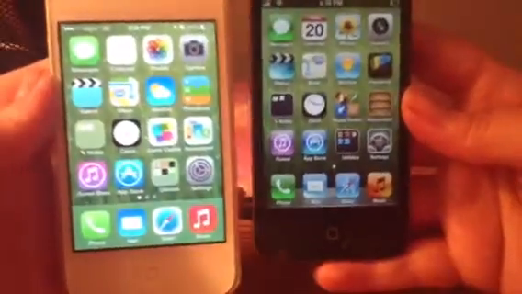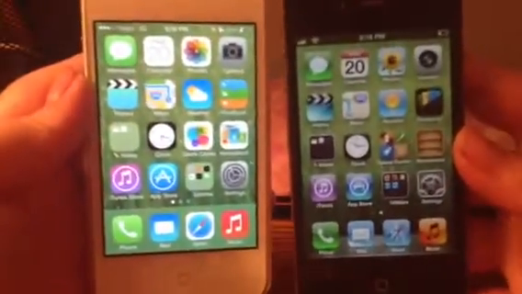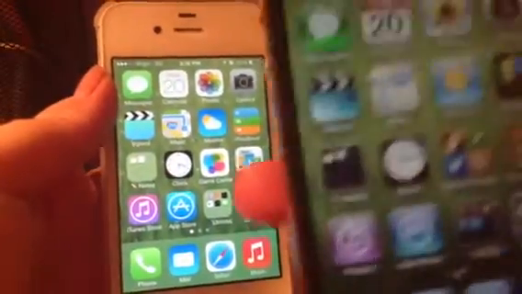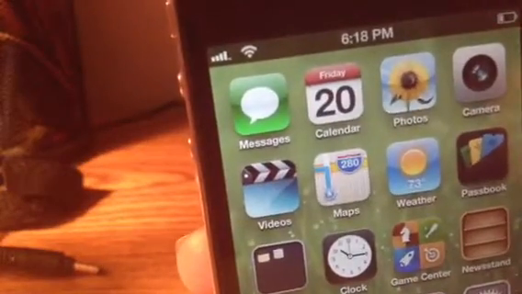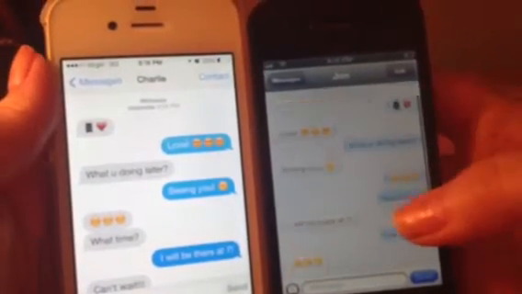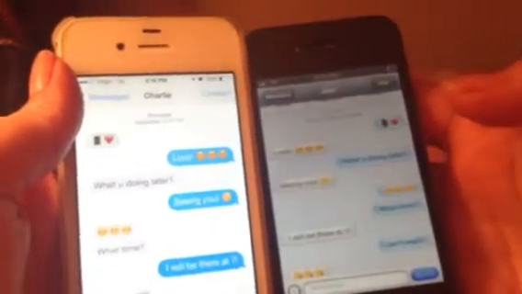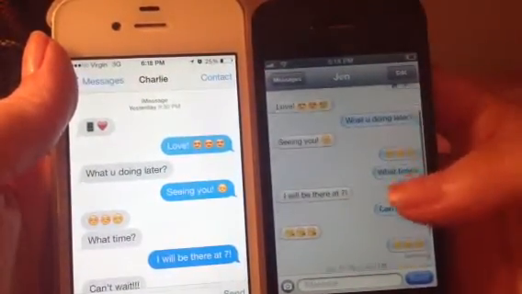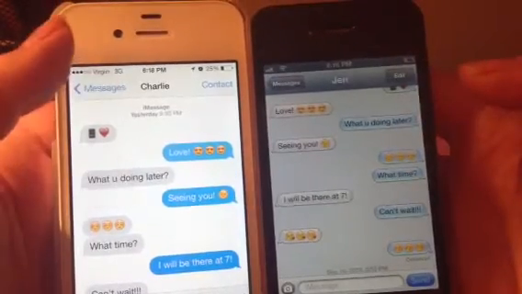So here's what the home screens look like now. Your icons have changed a little bit. Here, I'll get closer to the messaging icon really quick. Okay, so that's the old messages icon versus the new messages icon. Okay, so I'm just going to go into messages so I can show you the difference, now this is an iMessage.